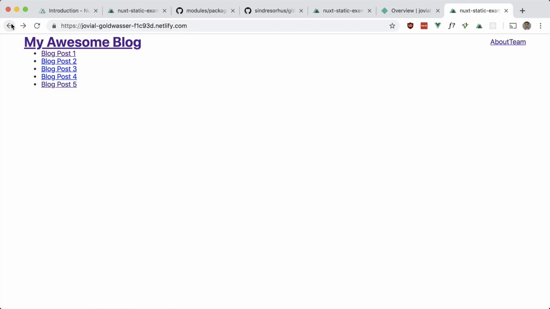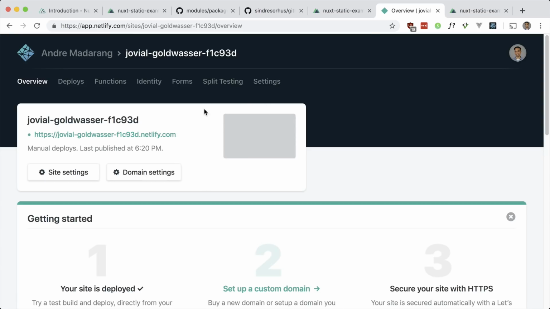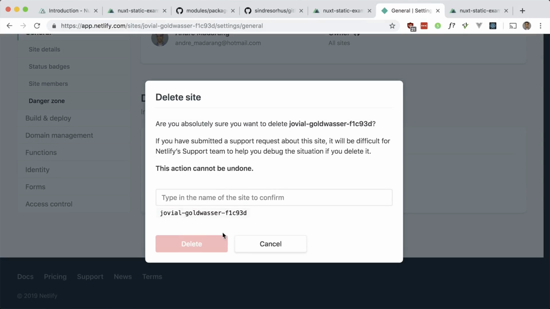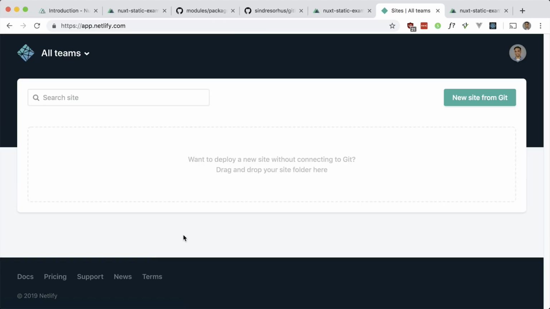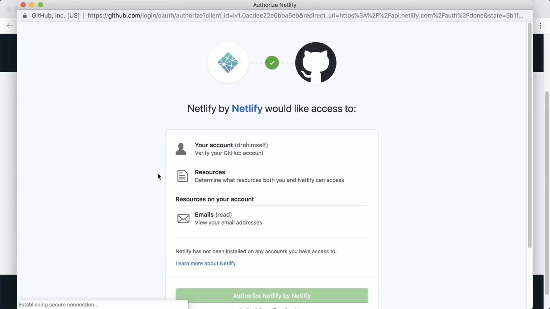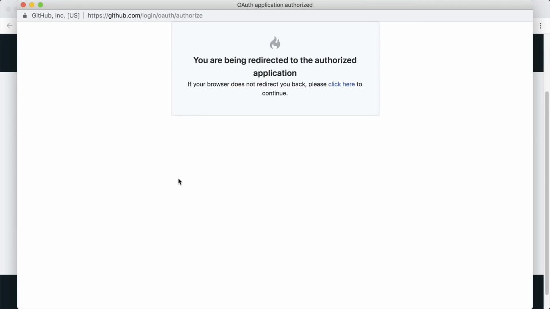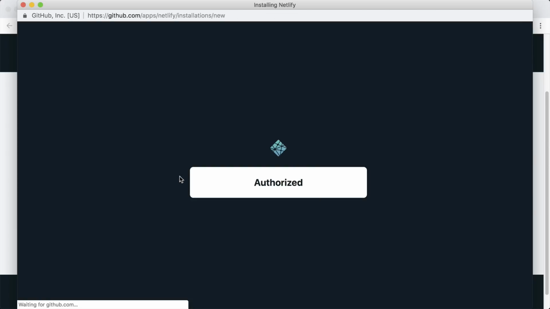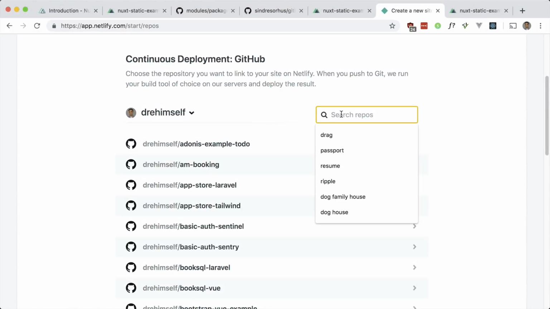But the more practical way is to use a Git repo and then set it up so that every time we push to the Git repo, Netlify automatically pulls it in and updates the website. So let's go ahead and do that. I'm going to delete this. Okay, so now I'm just going to do a new site from Git, and my GitHub is already connected. Okay, so let's look for Nuxt.